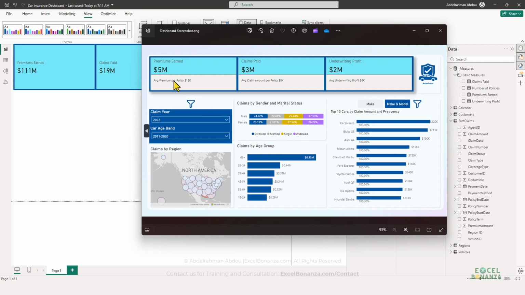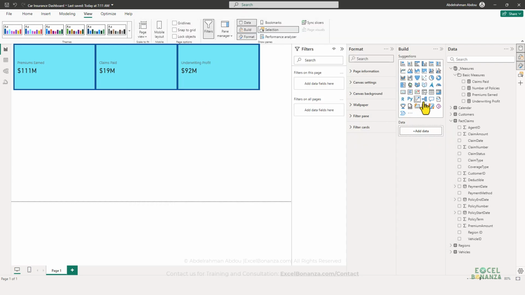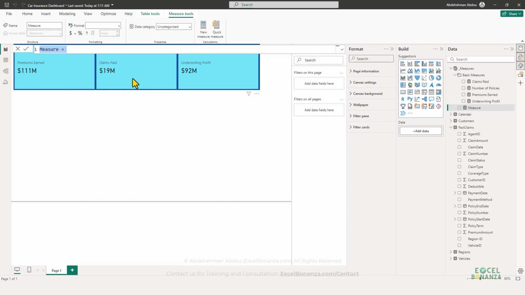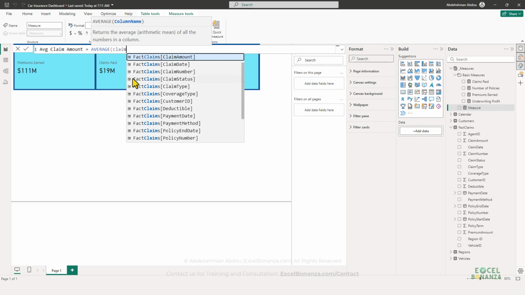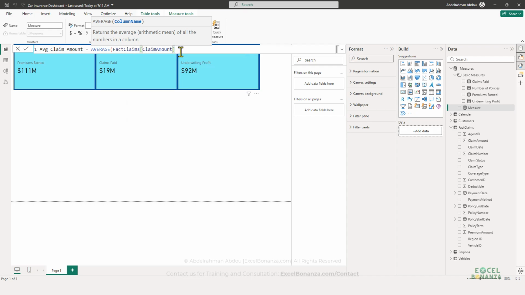Now let's add these average KPIs here at the bottom. So we need to create some average measures. The first one here is going to be the average claim amount. So I'm going to create a new measure here. I'm going to call it average claim amount. And this will be by using the average function on the claims table, and I'm going to average the claim amount column.